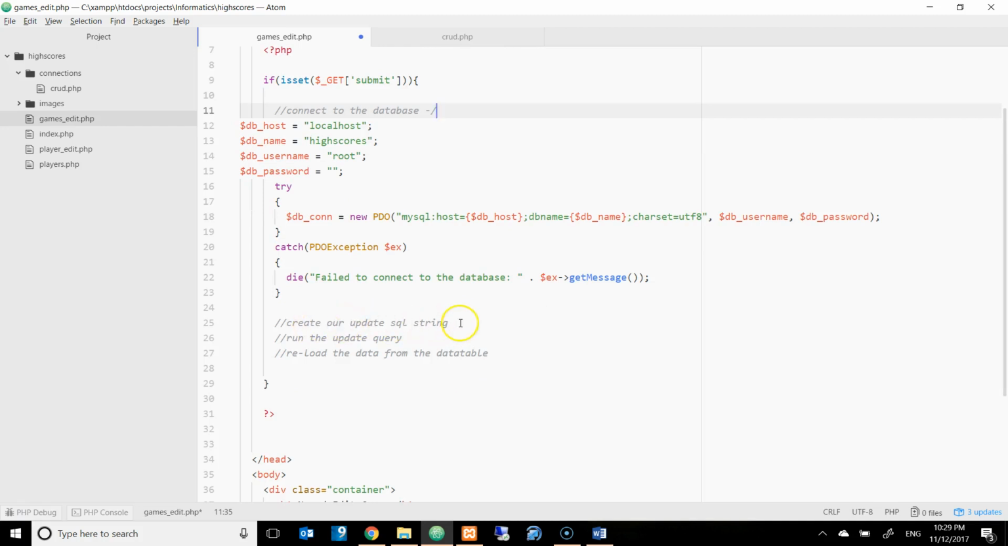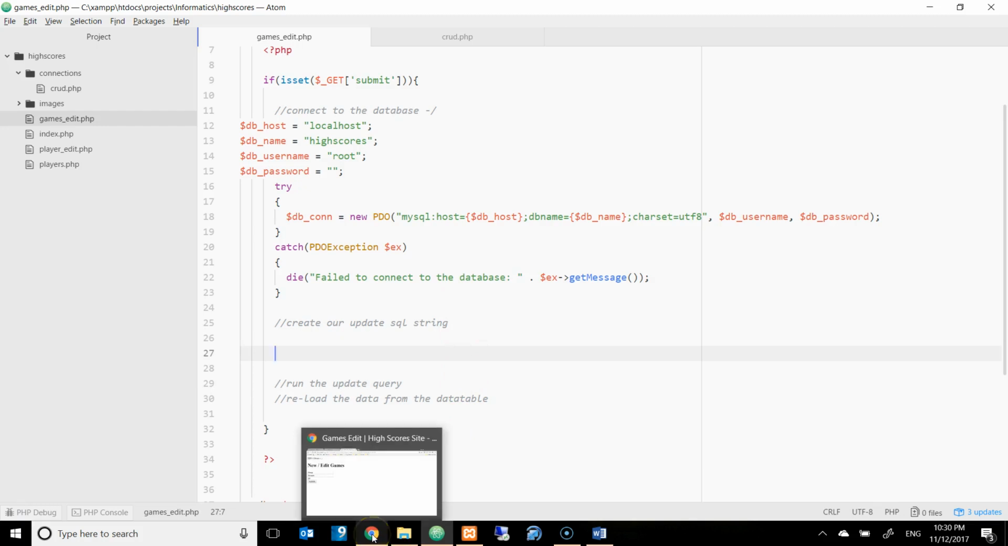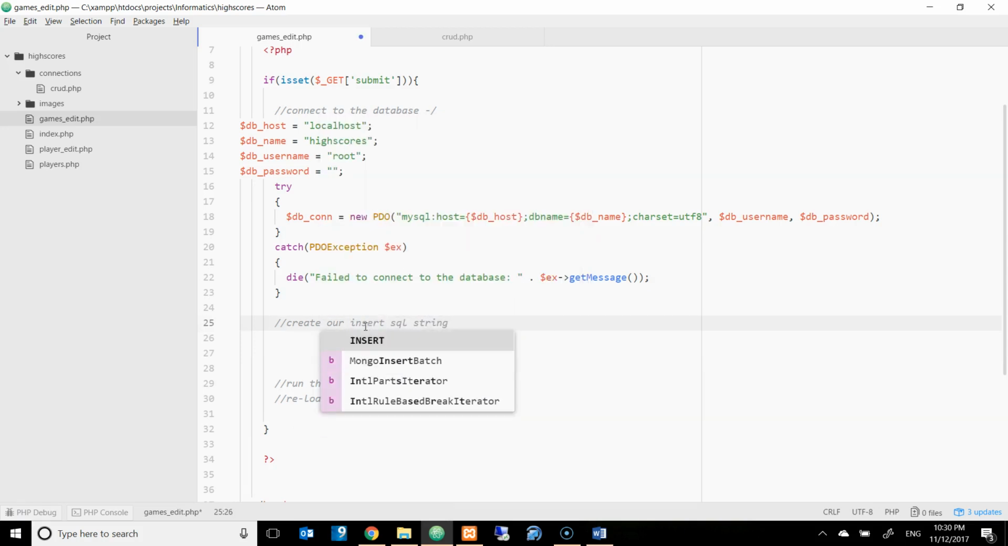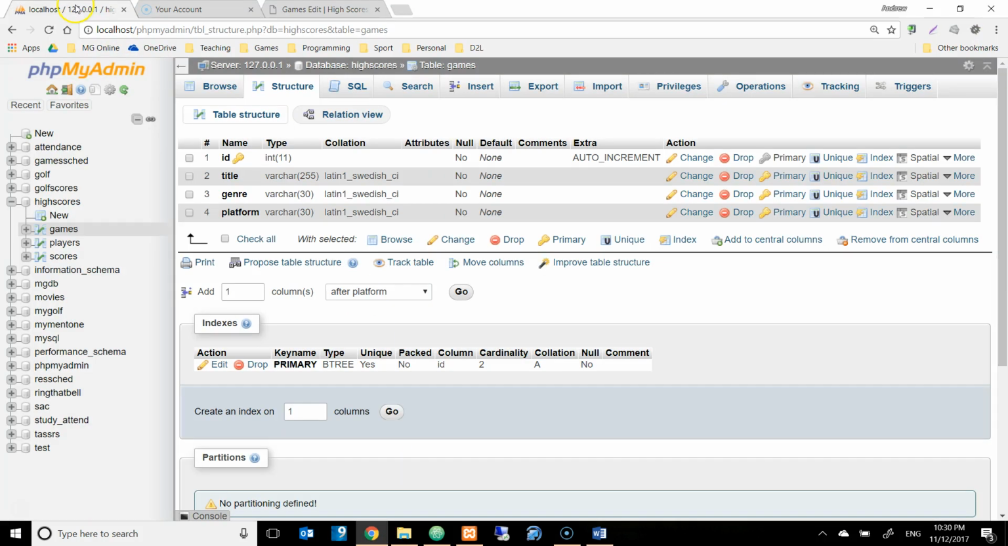So now we're going to create our update string. All right. So let's go back to phpMyAdmin and look at how we can do. Well, we're not doing an update, are we? We're doing an insert. All right. So let's go and see what that syntax looks like.